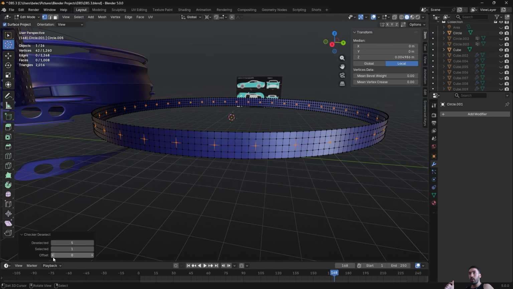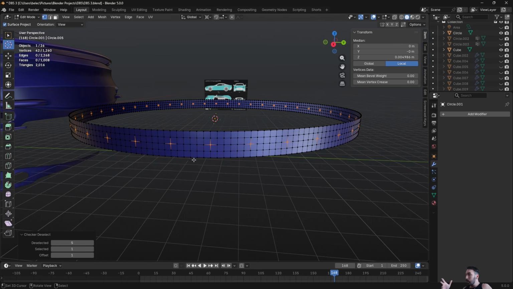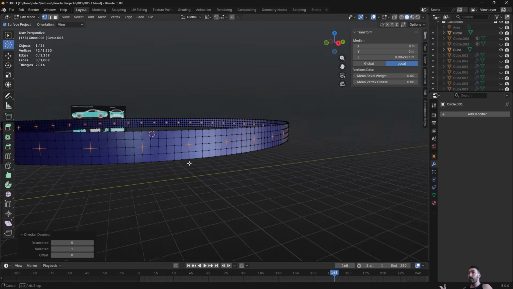Sometimes you're going to have to adjust the offset if you want to get it right. In this case it works properly. God knows why it fails sometimes. You know how it is with Blender. Anyway, hopefully you don't have to adjust the offset.